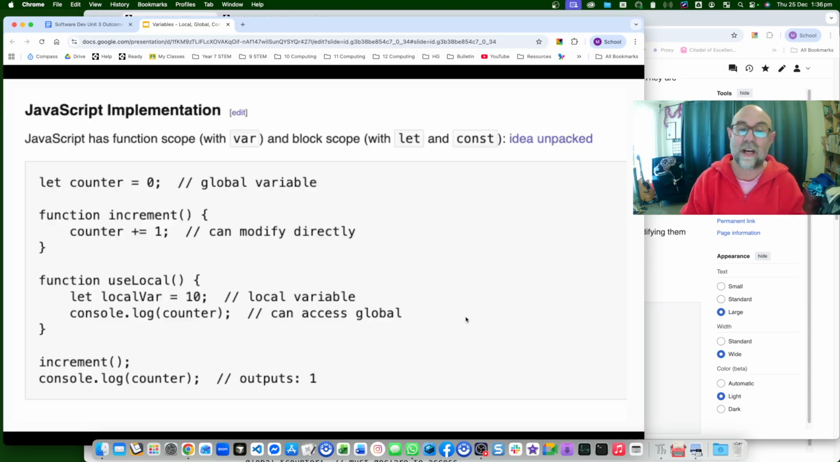So, JavaScript, my word, JavaScript. With JavaScript, again, we declare it out in the open. When we go into a function, we can modify it directly. So it's very much like the example I gave at the top of this presentation. If I say it's true out in the world, then it's true and modifiable in all of the rooms.